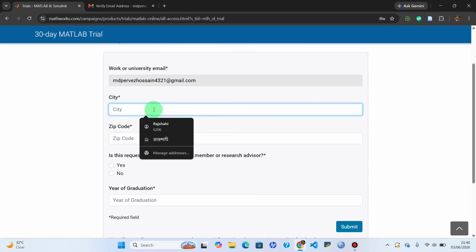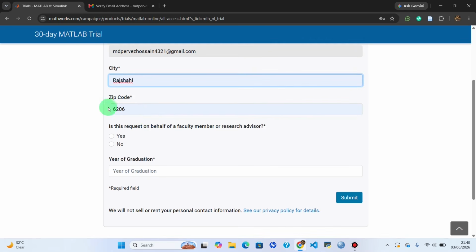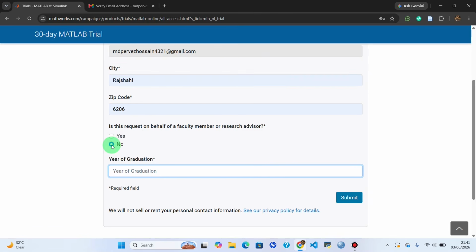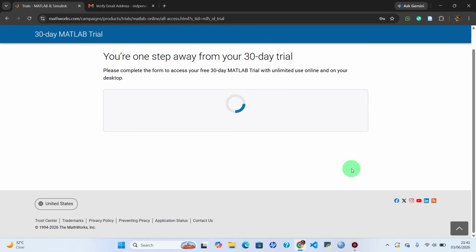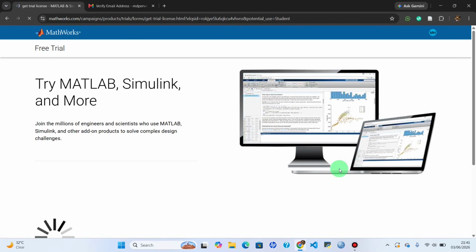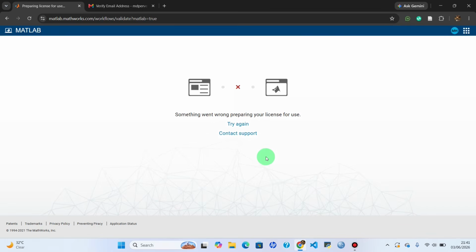and we have to give our city. I'm giving my city and zip code. Is this request on behalf of a faculty member or research supervisor? No, I am independent in here. Year of graduation, I have graduated in 2025. Submit, and we are done here.